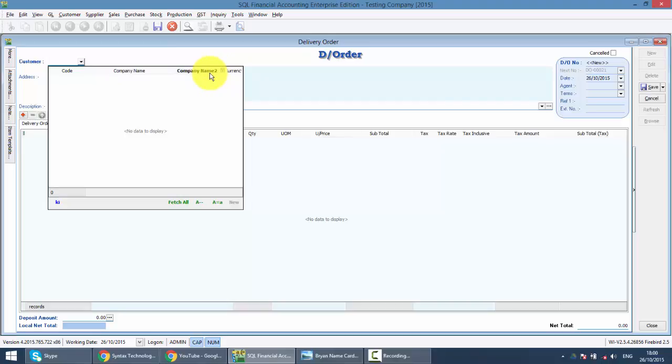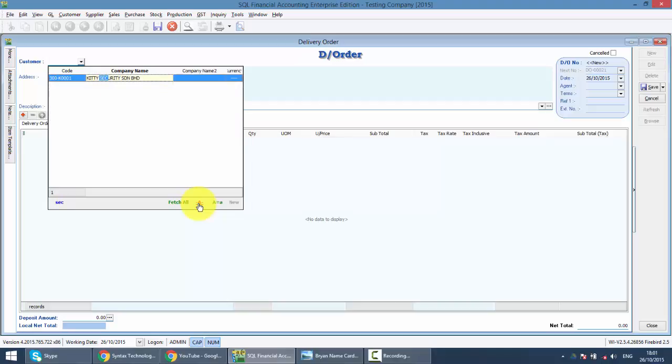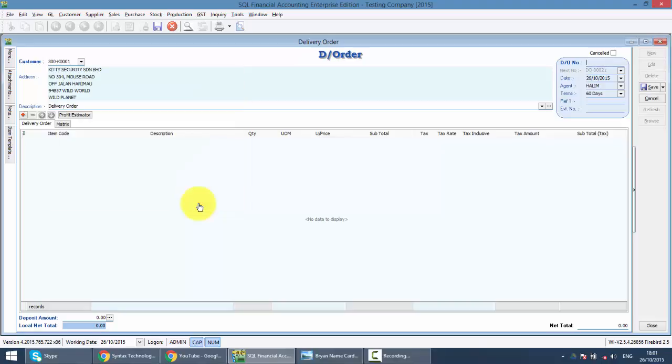What you need to do is clear off what you have typed, and click on the tab button on your keyboard. You can see the focus shift to another column. Tab again, go to code, tab again, go to company name. You can click on the A over here. It's for you to key in a specific word that will appear in any part of that company name, for example.